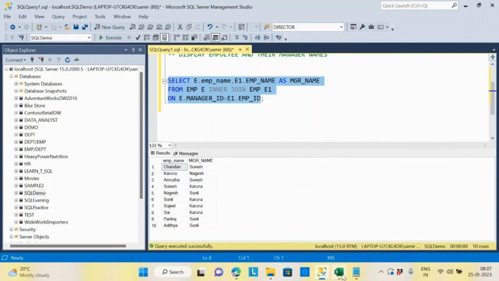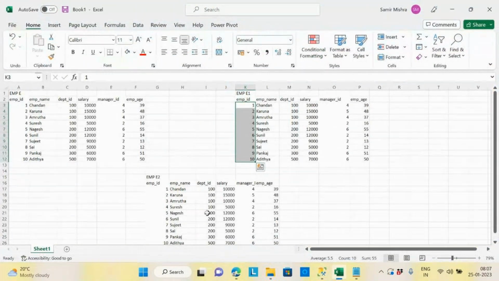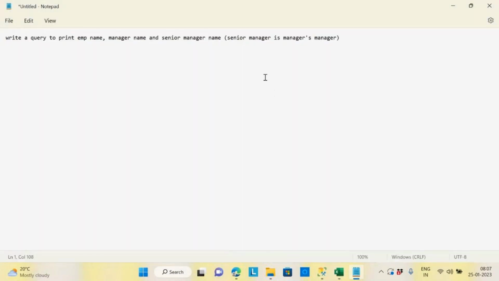Now, from the second table, which is E1, I want to do another replica, which is E2. Now, let's take any manager here. What is his manager ID for this guy, Suresh? What is the manager ID here? 2. So how will we calculate the super manager? The senior manager is the manager's manager name. How will we get it? What would the logic be here?